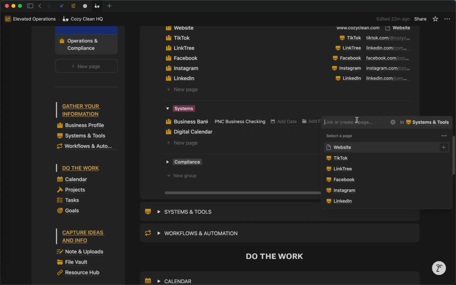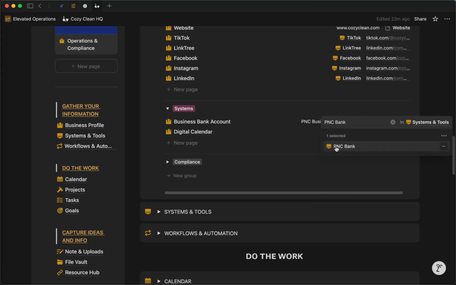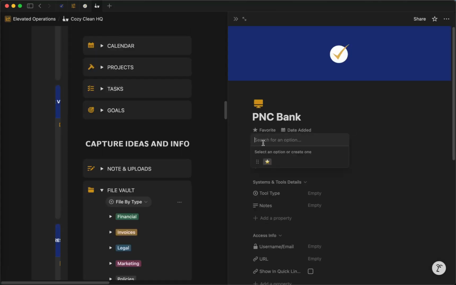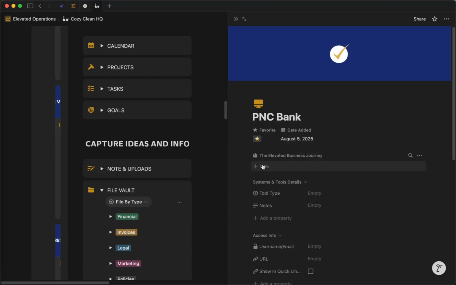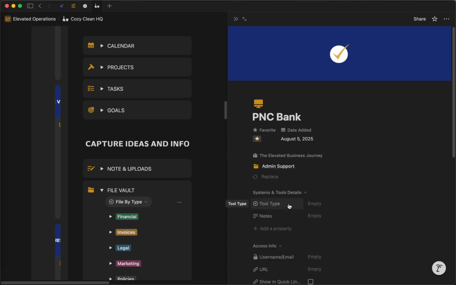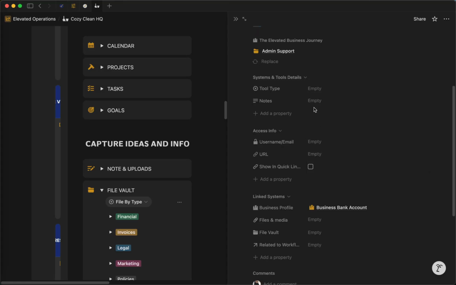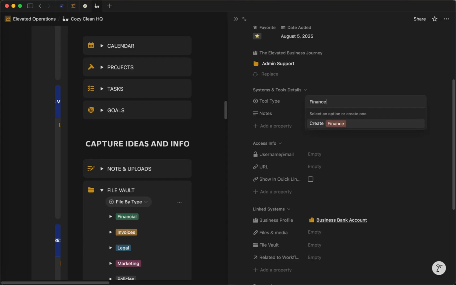Now let's add the system and tool. And your bank would be a part of admin support because that's something you would set up at the beginning of your business. Tool type, we're going to put this under... Does look like we have a finance, so we're going to add finance. Show that in quick links, and we're going to add the URL.